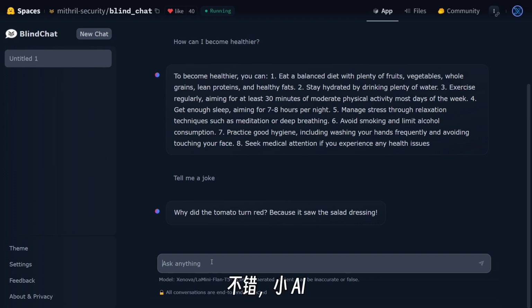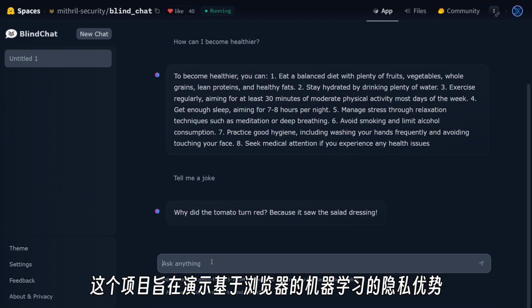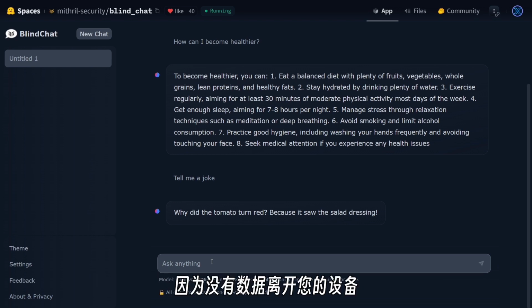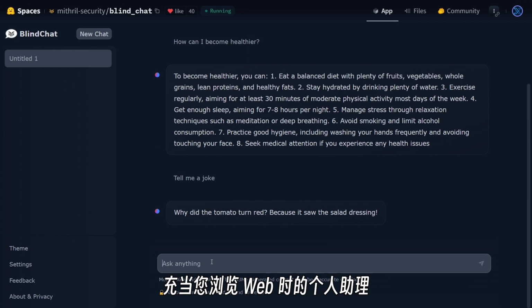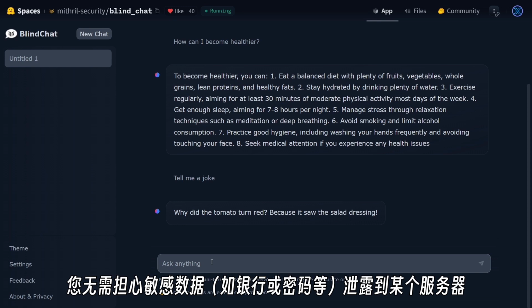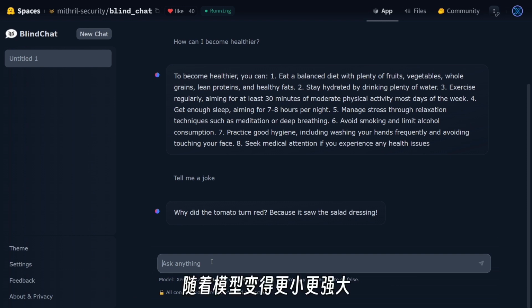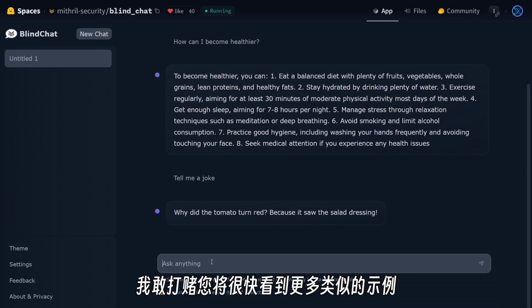Good one, little AI. As the name suggests, this project aims to demonstrate the privacy advantages of in-browser machine learning, since no data leaves your device. You can also imagine something like this being deployed as a browser extension to act as your personal assistant while you surf the web. And in this case, you don't need to worry about sensitive data like banking or passwords being leaked to some server. As models become smaller and more capable, I bet you'll be seeing many more examples like this very soon.